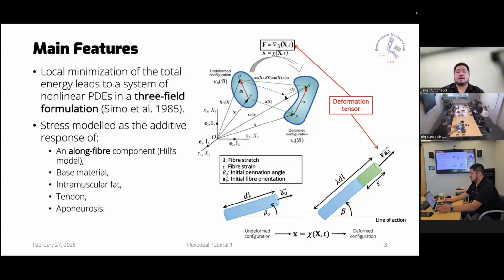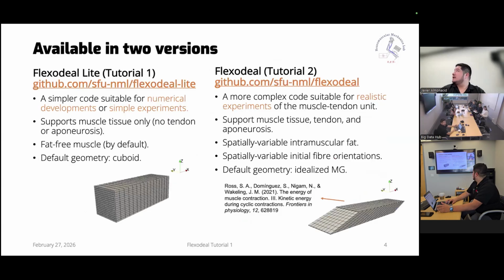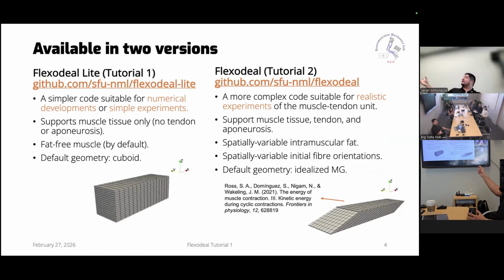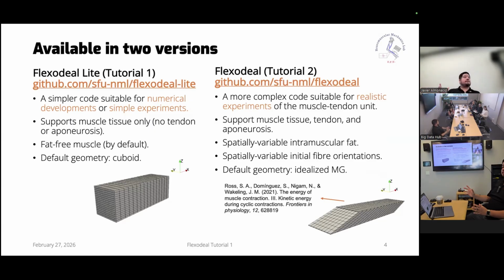Now, it comes in 2 versions. There's Flexodeal Lite and just Flexodeal. We're going to focus on Flexodeal Lite today, and then tutorial 2 will be about Flexodeal. Now, what's the difference between the 2 of them?